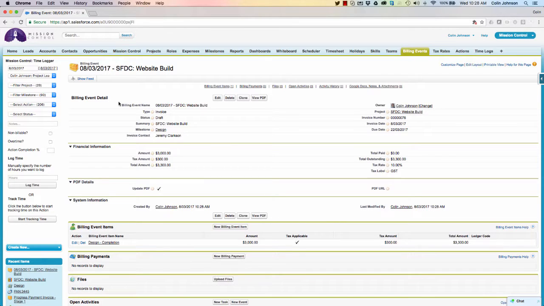So in a similar fashion to the manual one, you can see that it's automatically specified that it's an invoice, it's in draft status, it's pulled in the project name into the summary, it's linking through to the specific milestone, it's generated the invoice number, the invoice date, and the due date based on the payment terms specified on the project. You can see that the total amount is for the $3,000 that we specified on the milestone, and underneath here we've got our design completion billing event item specifying the details.